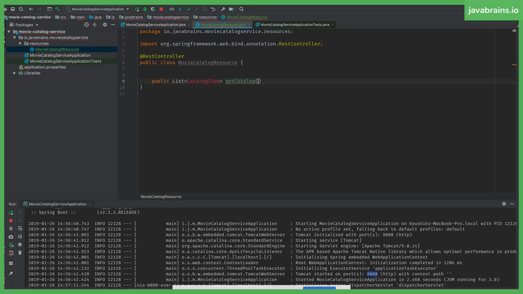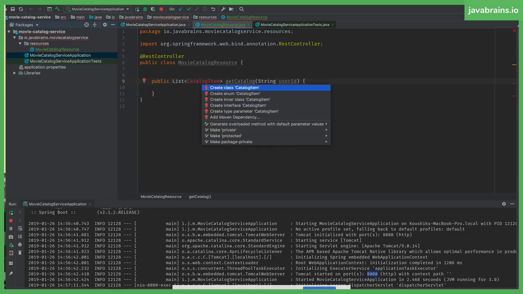Get catalog for a user ID. Okay, so I need to create this class called catalog item. This is going to be the model. So what this controller is going to do is create multiple instances of that model and return it back. We are just hard coding it at this time.